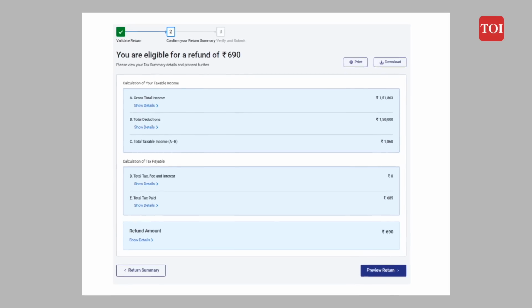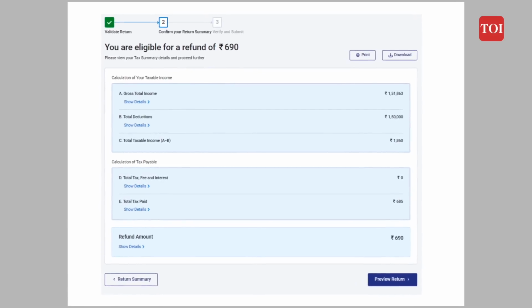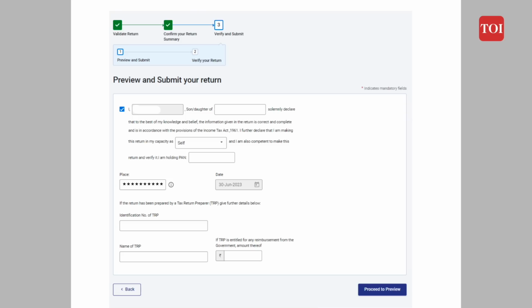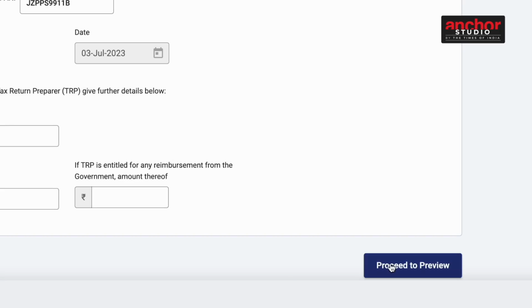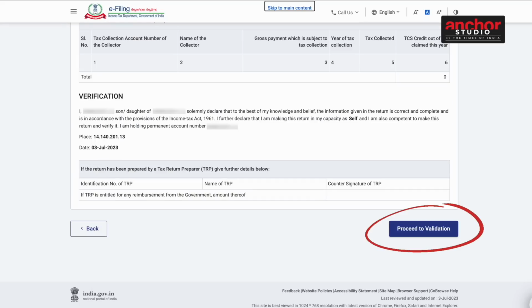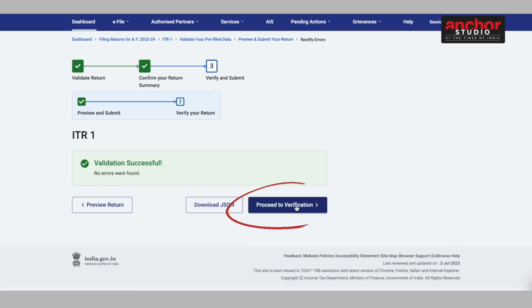In case there is no tax liability or if you are eligible for a refund, click on preview return. If there is no tax liability payable or if there is a refund based on tax computation, you will be taken to the preview and submit your return page. On the preview and submit your return page, select the declaration checkbox and click proceed to preview. Preview your return and click proceed to validation. Once validated on the preview and submit your return page, click proceed to verification.